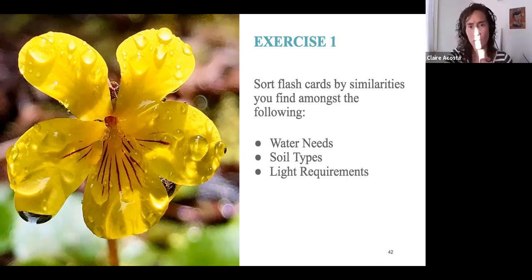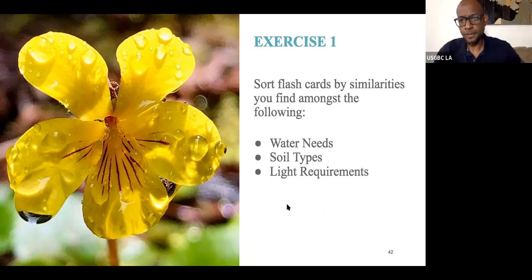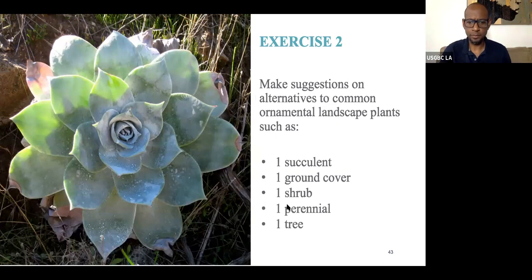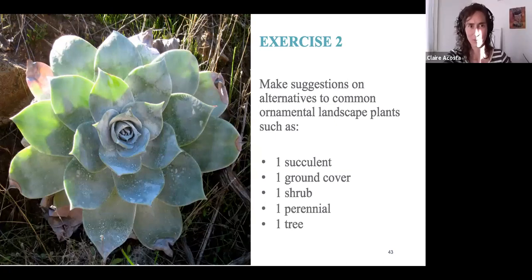So let's just do a quick, Lloyd, do you want to do some of the polls? I'm not sure which is which. I think there's like 4 of them or 3 of them, but essentially it's making a suggestion on alternatives to common ornamental landscapes. And these are just general ones, but the poll has some examples. I'll wait for you, Lloyd. Okay. That way also you guys can kind of interact, I guess.